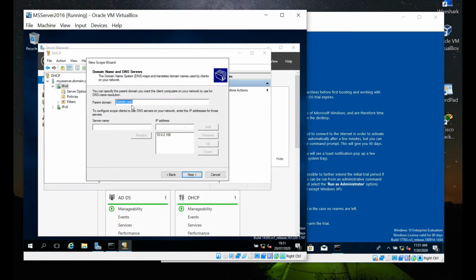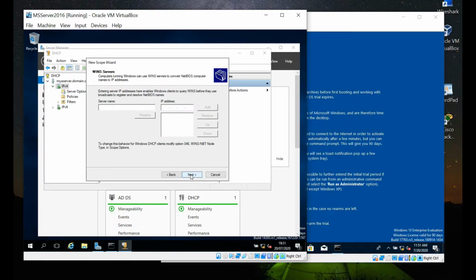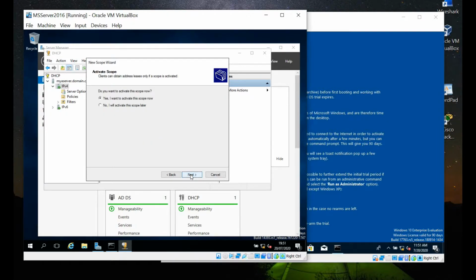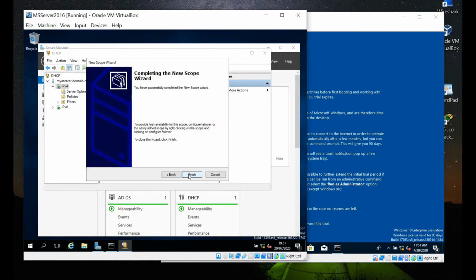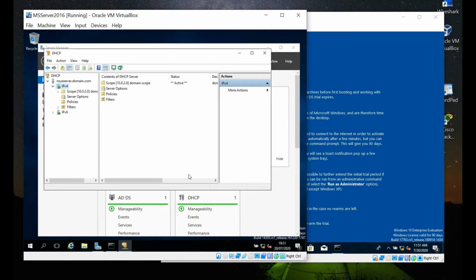Parent domain we're going to leave as the domain that we chose. Select Next. Select Next again. And yes, you want to activate the scope now. And that completes the new scope wizard. And now in this section, you'll see that it's showing the scope of 10.0.2.0.